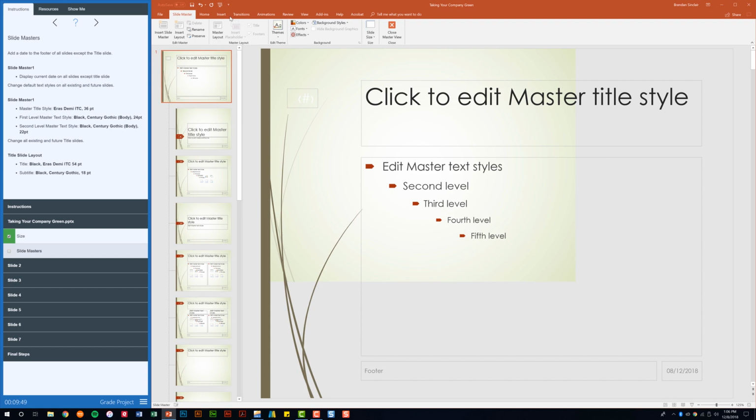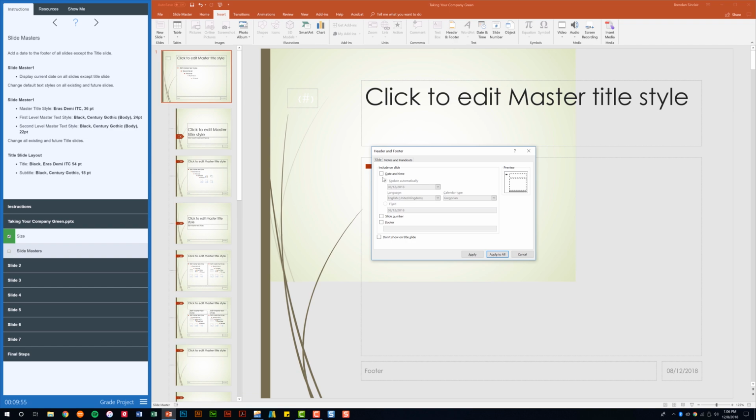slide. To do that, we'll go to the Insert tab here at the top. We're going to go to the Text group. We'll select Header and Footer. Include on Slide. We'll go ahead and select Date and Time. And what we want to do is also check this box that says Don't Show on Title Slide. And we'll click Apply to All.